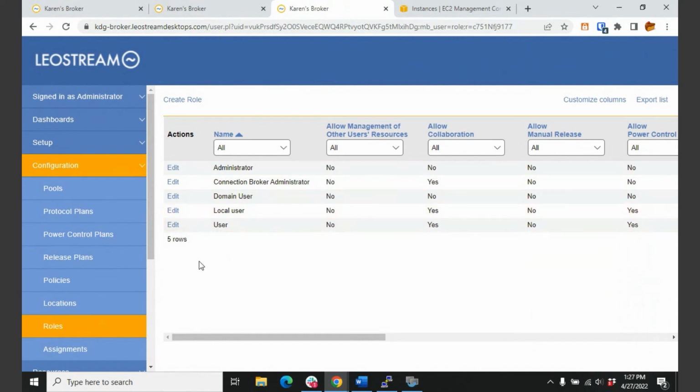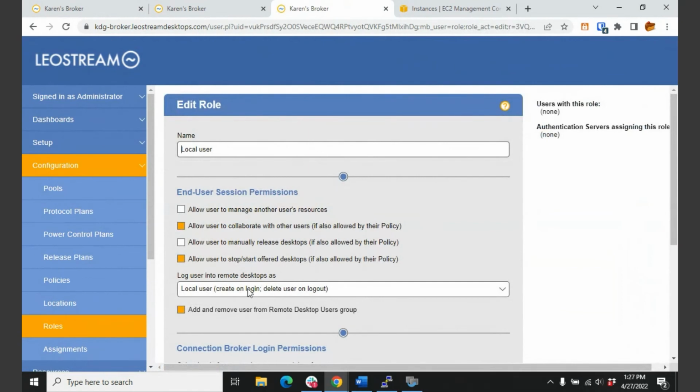The other thing is for end users and what they're allowed to do. So here I have a role that says we'll log the user in as a local user. So if you have Linux and you have local users defined on the machine instead of domain users, this is how you do it. It's quite straightforward. And then again, because we want to make sure only the appropriate users have the ability to collaborate or reboot their machines, we make that a role option so you can decide who gets to do what types of actions on their machines.